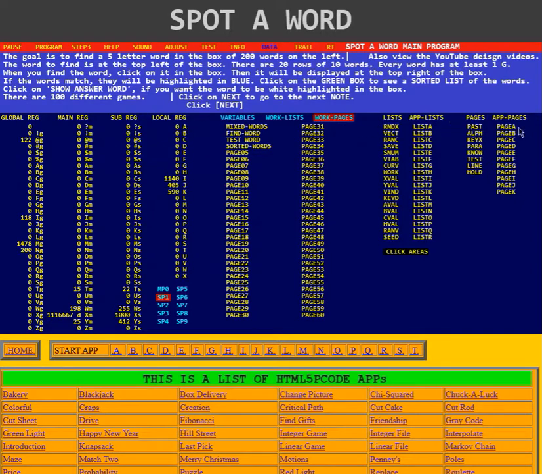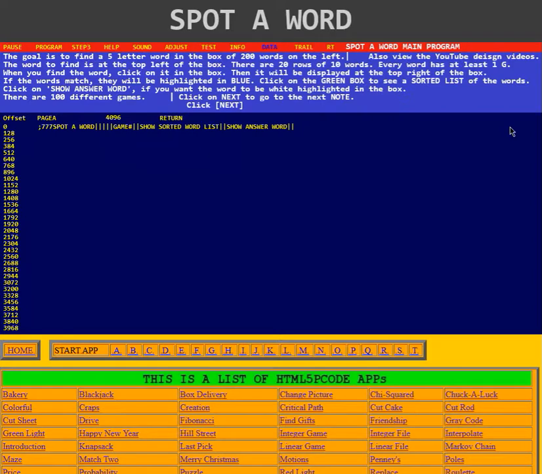Now we're going to go all the way over here to App Pages to page A. Here in page A, first we see the number 777, that's a gray color. That's the color here of Spot a Word. And right after that comes Spot a Word. This is how you put a heading up here by putting a color and the text. Here's the text it has for game number, the text for show sorted word list, and the other text for show answer word.